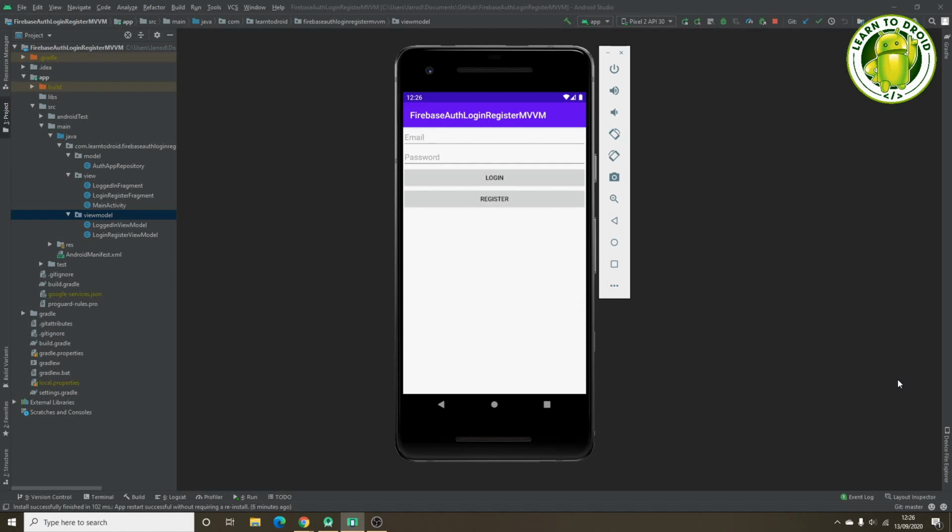In today's tutorial, I'll show you how to create an Android app that uses the model view ViewModel design pattern along with the Firebase Authentication library to manage the login and registration and logout of users. Before we get started, I'll do a quick demonstration of this app.